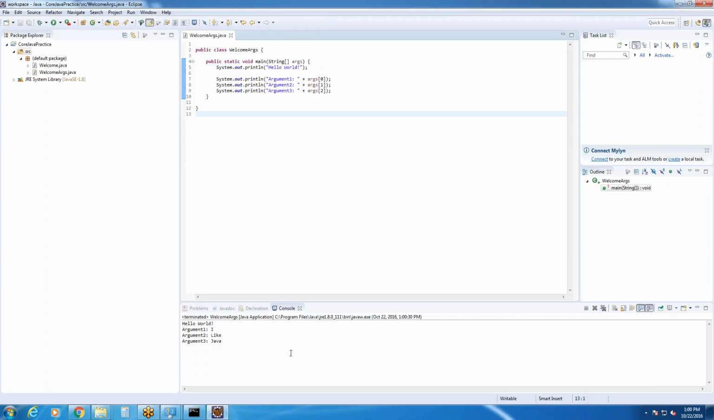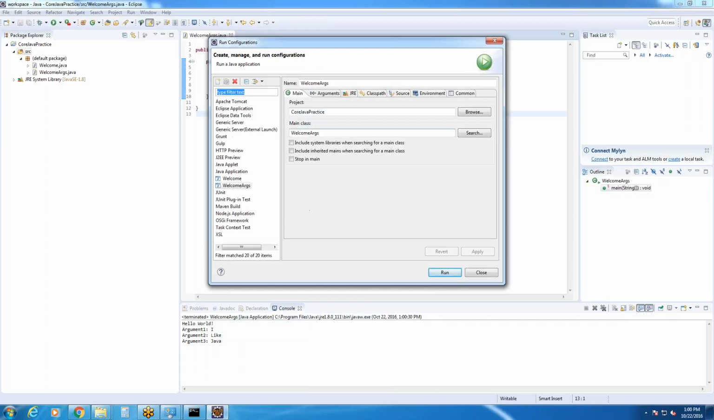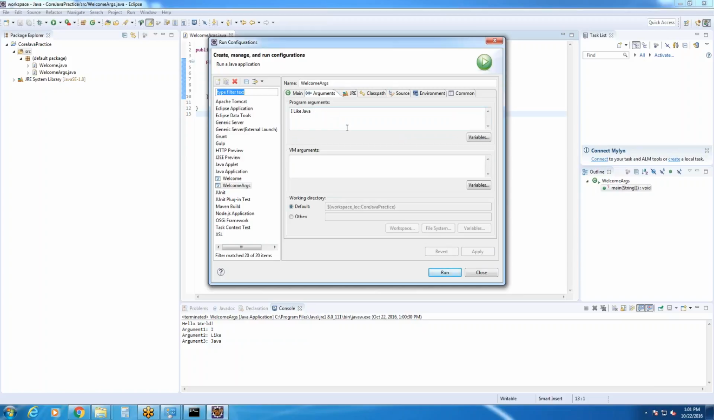Or in case you think that the whole thing you want to pass as a single argument, what do you need to do? Right click again. Go to the Run Configurations. So that entire I like Java, you want to pass it as a single argument, you can enclose within double quotes there. Within double quotes you can keep that I like Java. Yes. So all that is going to be treated as a single argument.